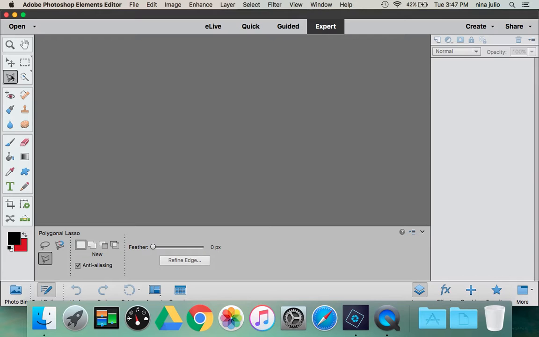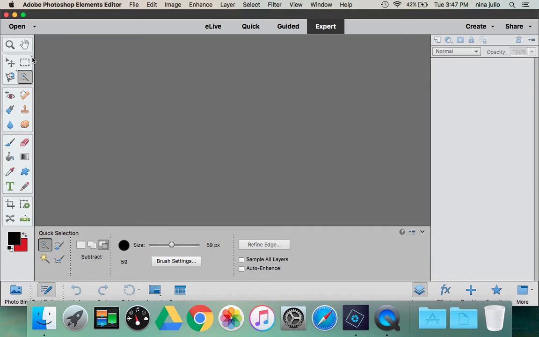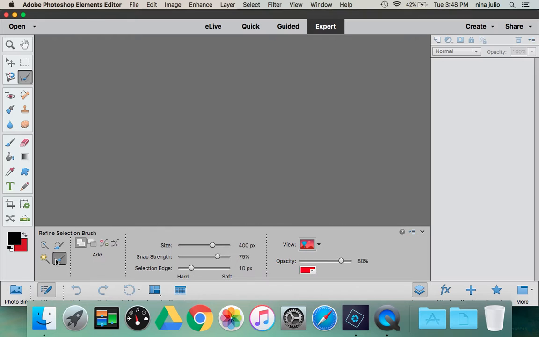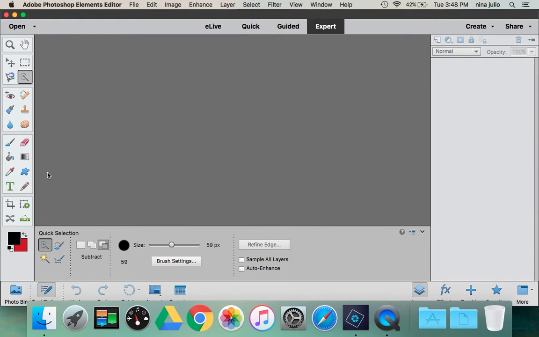If I go to the Lasso, right now it's selected to the magnetic lasso. I could go to the regular lasso or the magnetic lasso. So there are 3 different kinds of lassos. If I go to the Wand tool, there's the Quick Selection, Selection Brush, Magic Wand, and Refine Selection Brush. So within that one tool, there are 4 sub-tools.